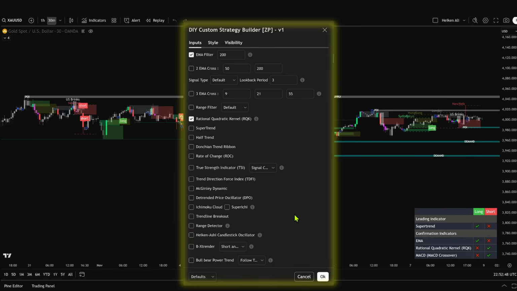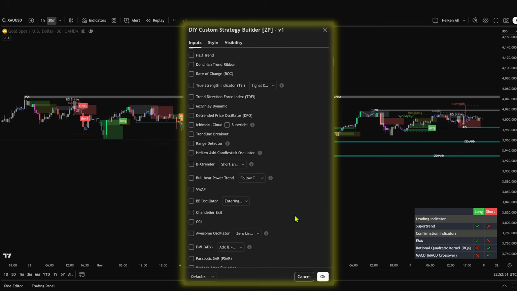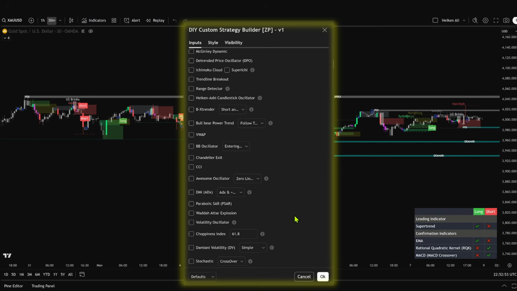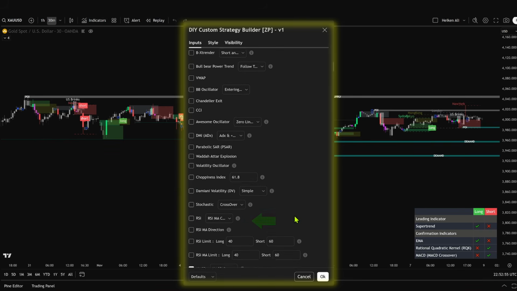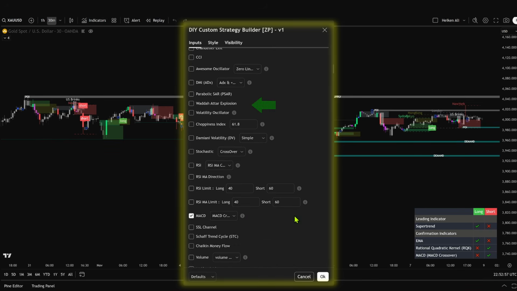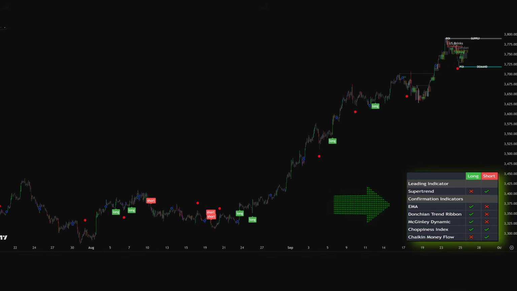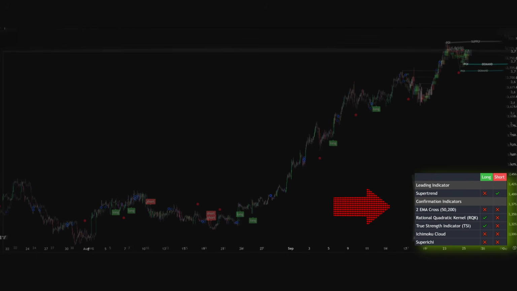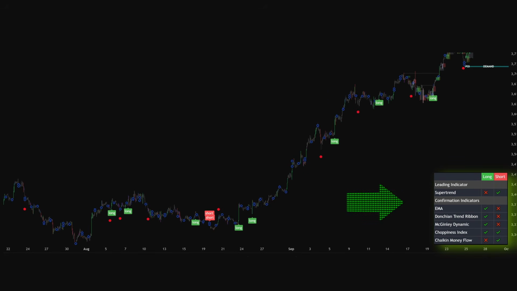You have a massive library of over 40 professional grade indicators to choose from. We're talking heavy hitters like Ichimoku, ADX, RSI, stochastics, BX Trender, range filters and many more. The combinations you can create are pretty much unlimited, which means you can create a strategy that perfectly matches your trading personality.